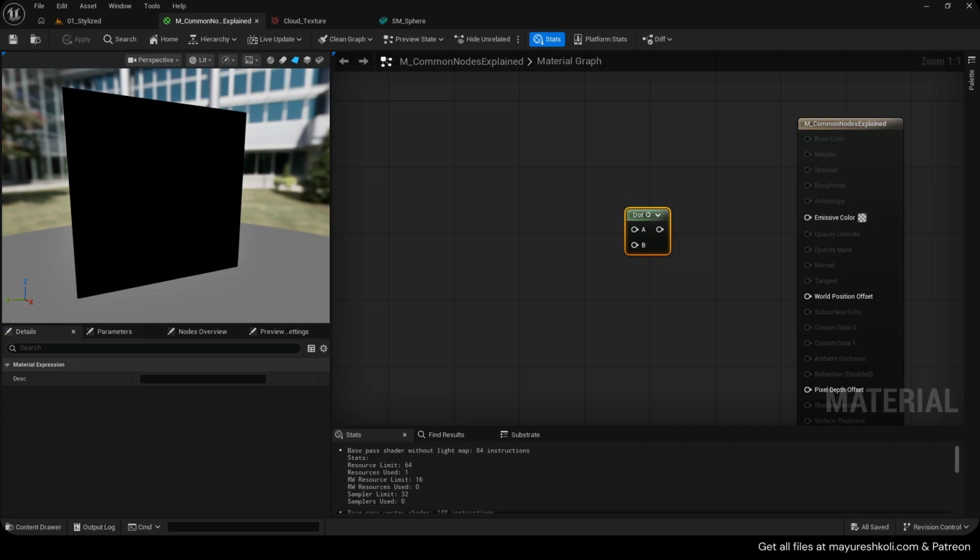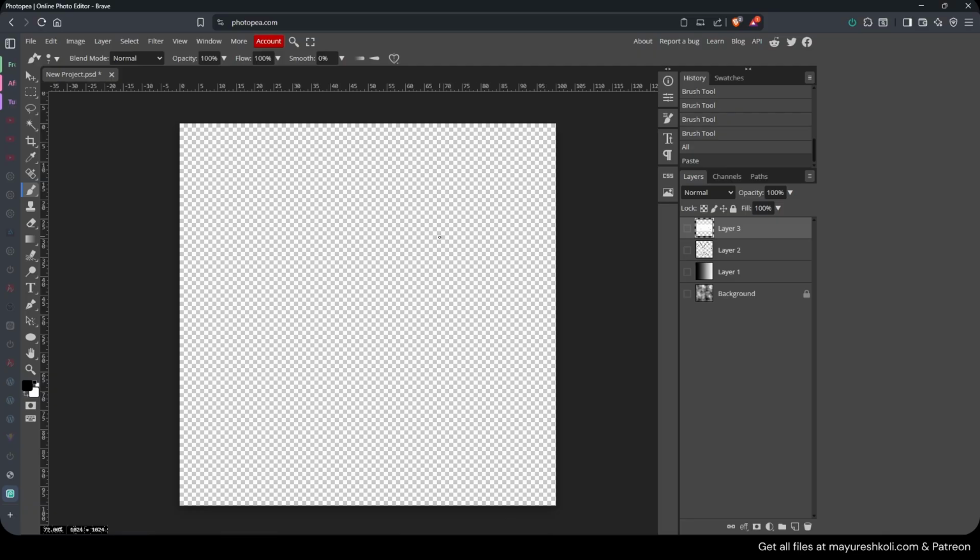Next is dot product, and dot product is basically a comparison of two vectors. So when two vectors are parallel to each other, we get 1. When they are perpendicular to each other, we get 0. And when they are opposite to each other, we get -1, like this.